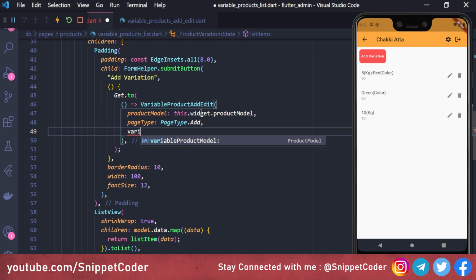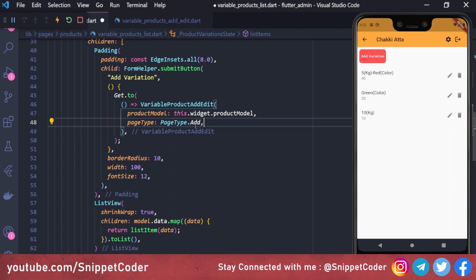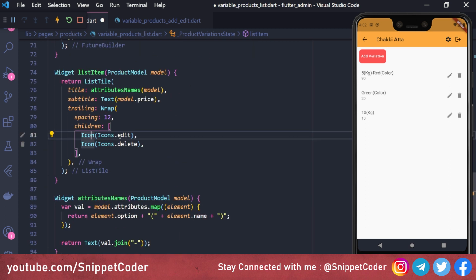Then we have the variable product here, and we will not send this from the add variable, because in the add variable we don't have any variable product model and all. That will be used in our edit variable. So we will copy this code, and we will paste here for our edit one.